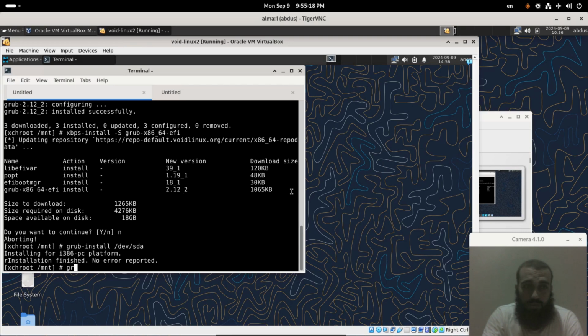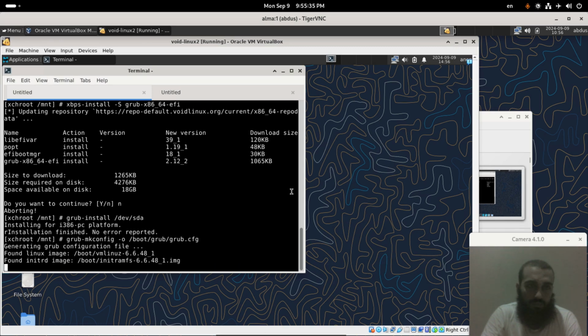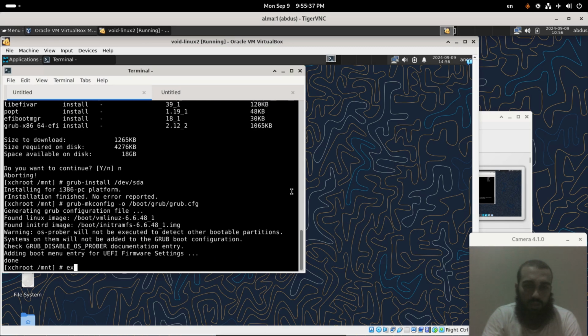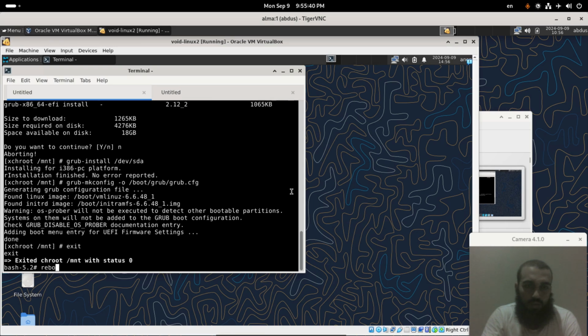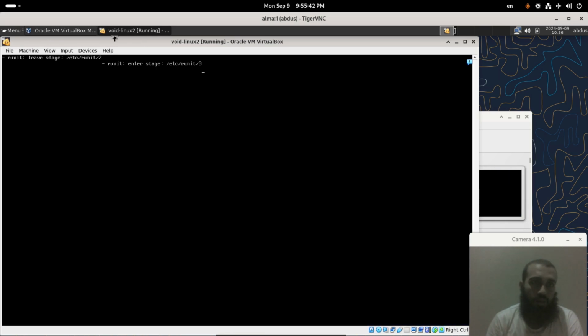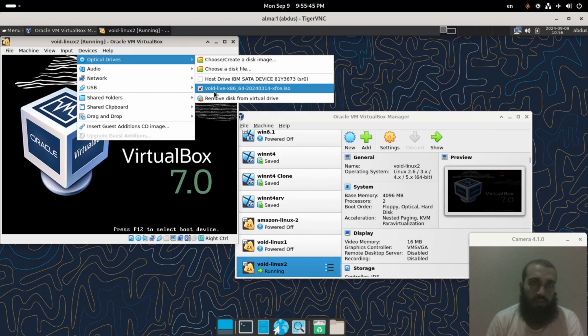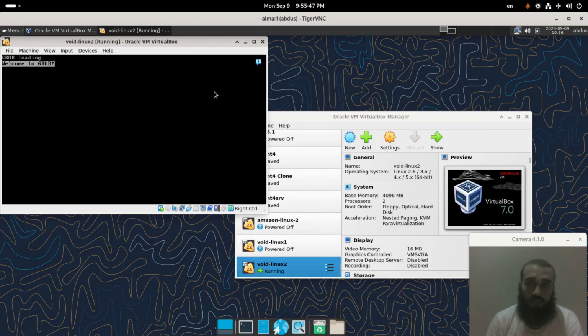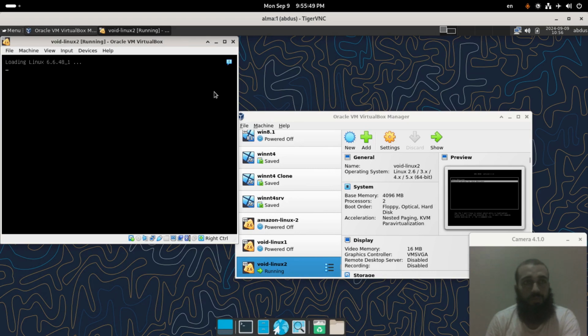The next command should probably be grub-mkconfig -o /boot/grub/grub.cfg if we don't have it. Enter. Alright, let's exit out of here and then reboot the system. We should unplug the bootable media and we can probably see that our system is working, I guess.